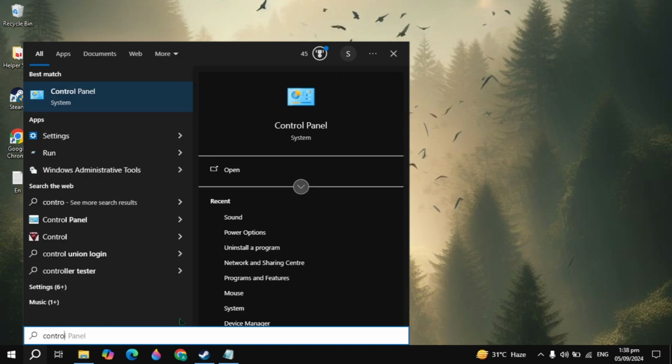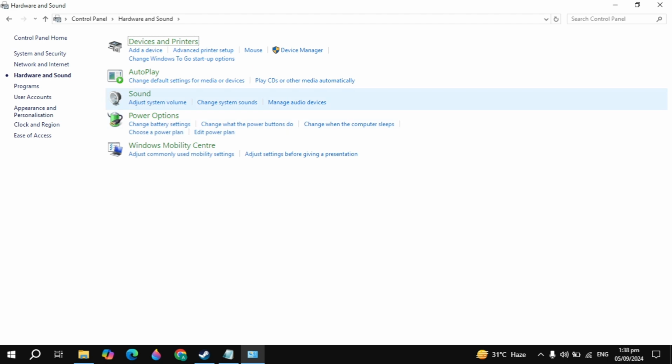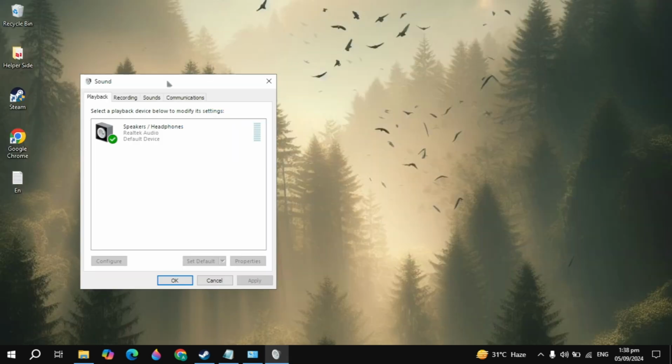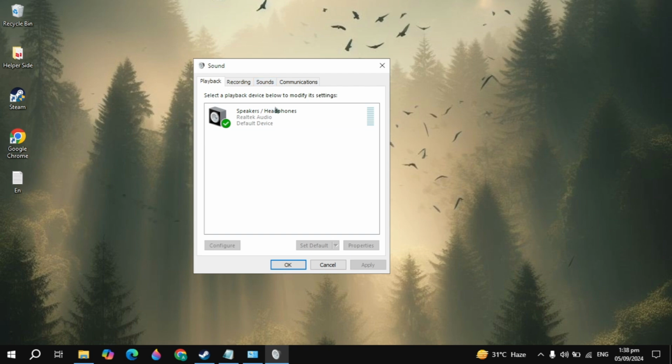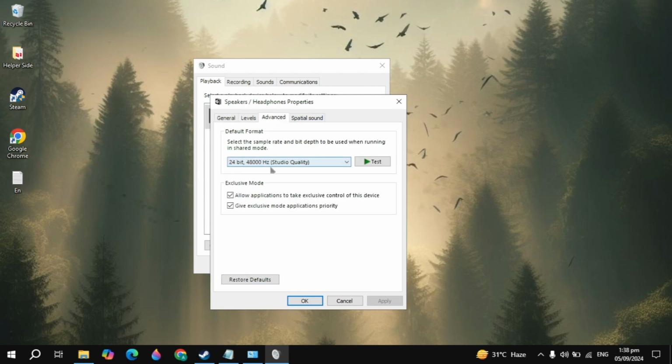If not, guys, then simply open up the control panel by going to Windows search, click on hardware and sound, click on sound, and here in the sound properties, you will see your speaker. So you can right click on your speaker or just highlight it and go to its properties. Now go to the advanced tab you are seeing on the top. And guys, here you will see the default format. So you can just select the quality to any one.